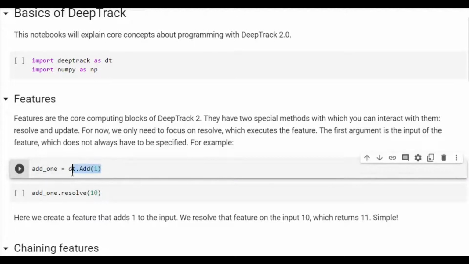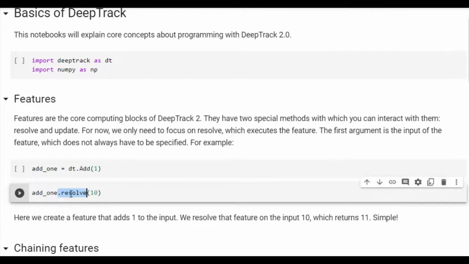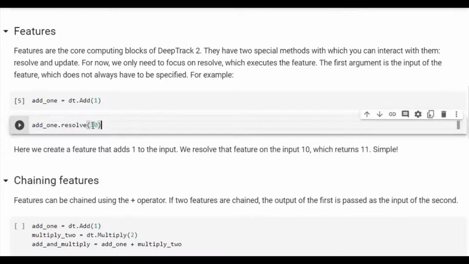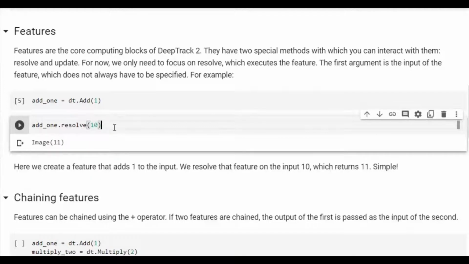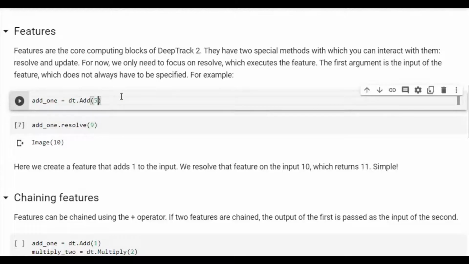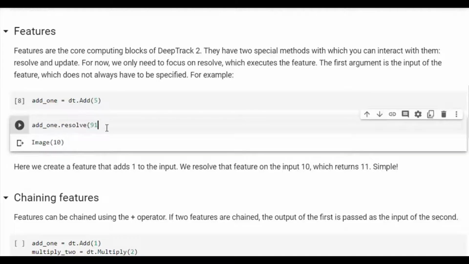Here we had an add feature, which simply adds a value. But to what? Well, that is determined when it is executed. We execute it by calling the method .resolve. The first argument is then the input. So for example, if we execute the add1 feature on the input 10, we get 11. In a similar way, if we execute it on the input 9, we get 10. We can also change the argument of the add feature, for example to 5. We then get 10 plus 5 is 15.